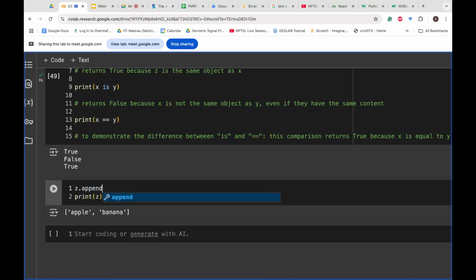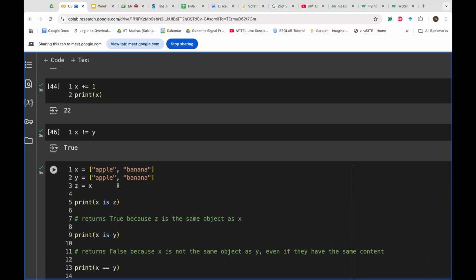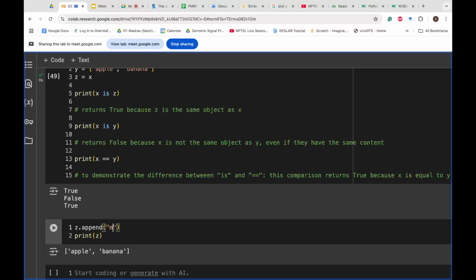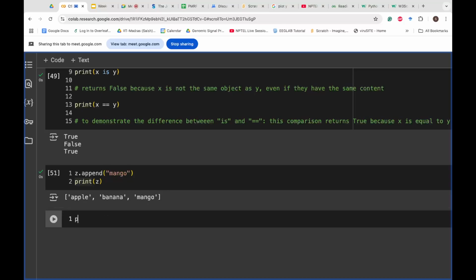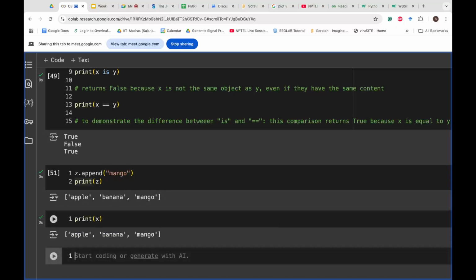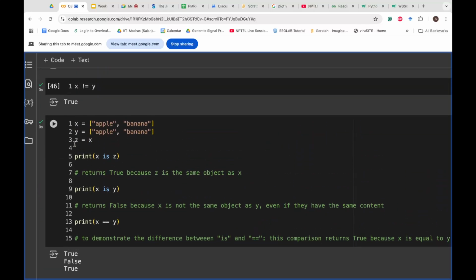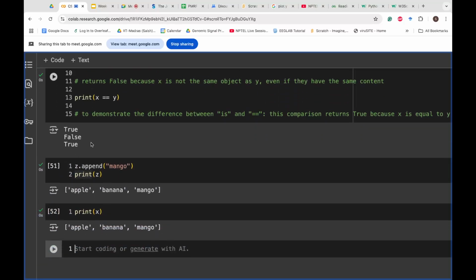Z dot append mango. So Z has this, and let me print X now. Can you see this? What's happening over here? Since Z is assigned X, Z is pointing to X. And once you change the value of Z, like I'm appending something to Z, you can see the value of X is also getting changed.